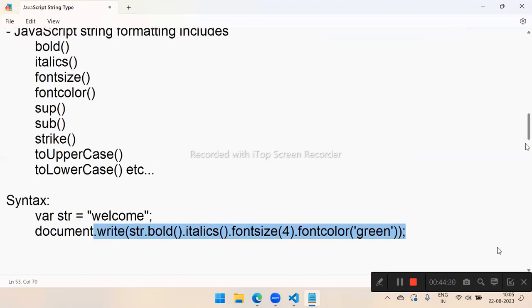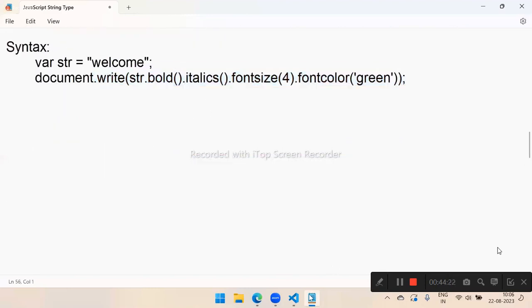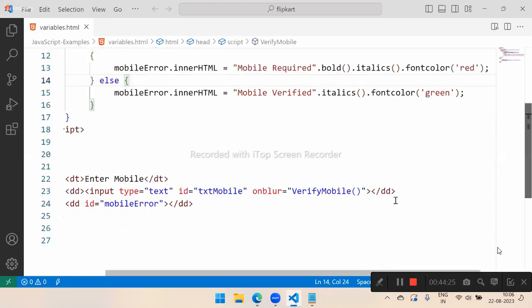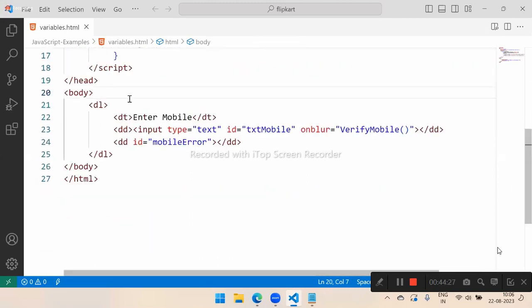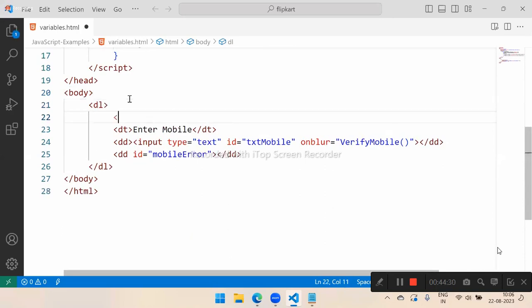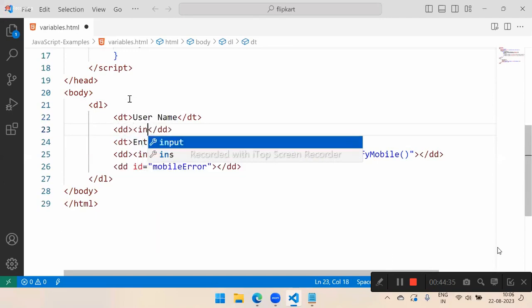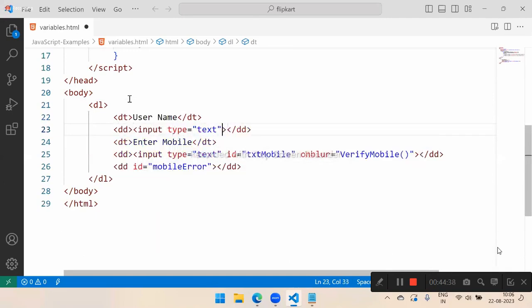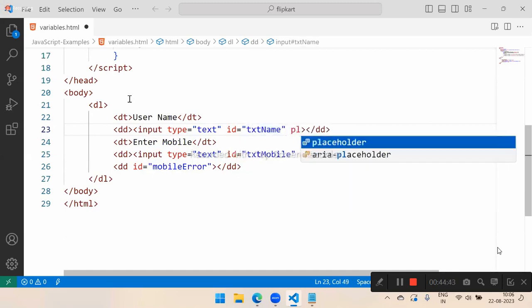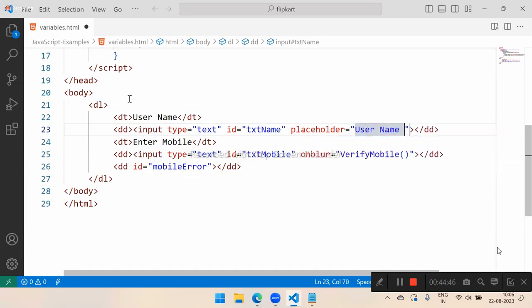For example, I will show one more here. I will give one more regular term here. I will enter a data term and say username and data definition input type is equal to text, ID as txt name. Okay, in this placeholder, I will give username in block letters. Block letters, that is what I have given. Now see what should happen here.